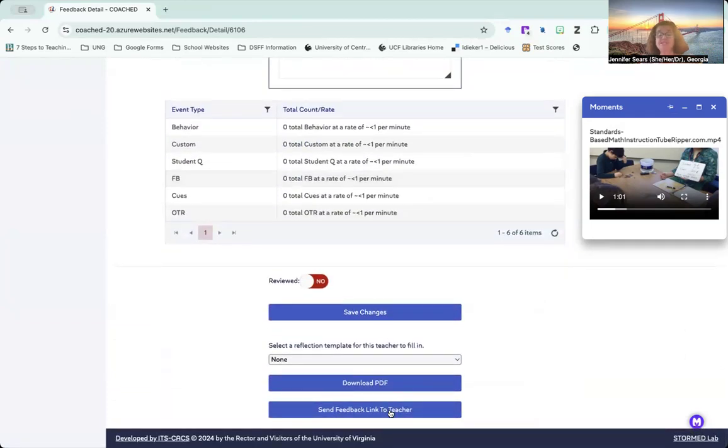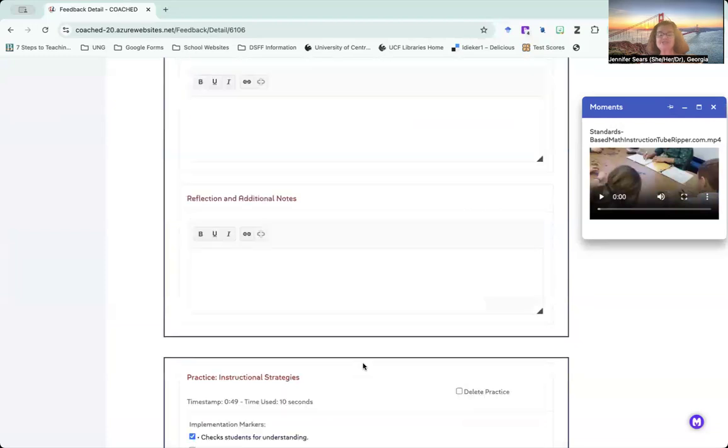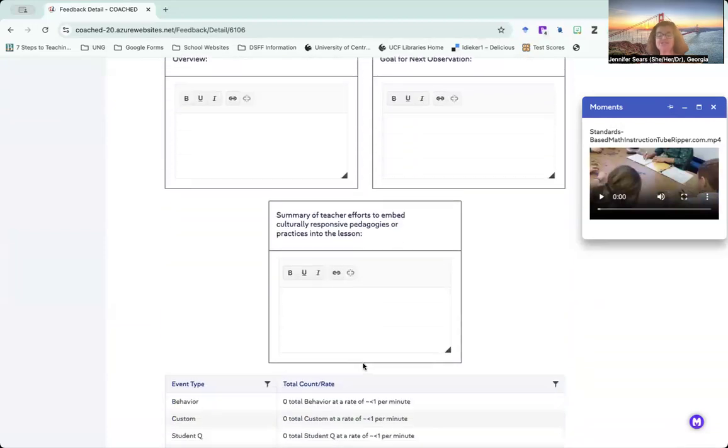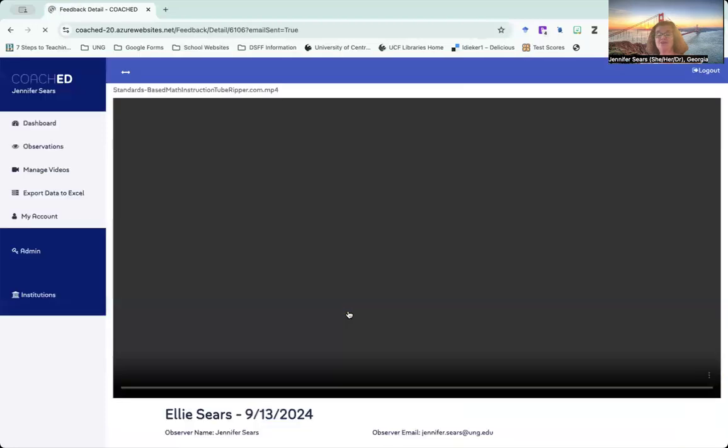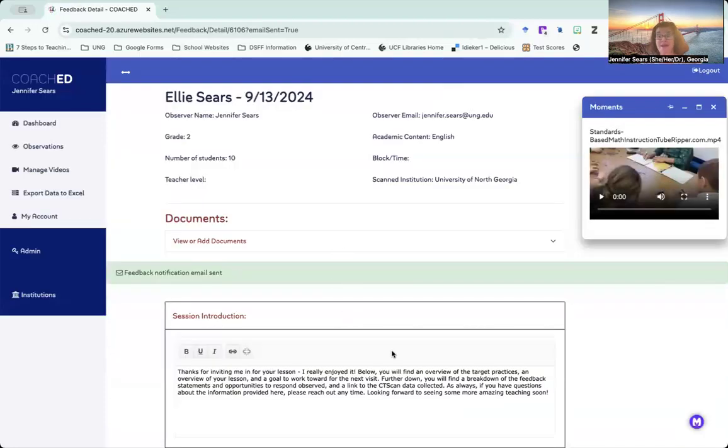So at this point, you can send the feedback link to the teacher, you can download it, or you can just save the changes. As soon as you send that feedback to the teacher, then your student will go ahead and they will get notification that their feedback is ready.